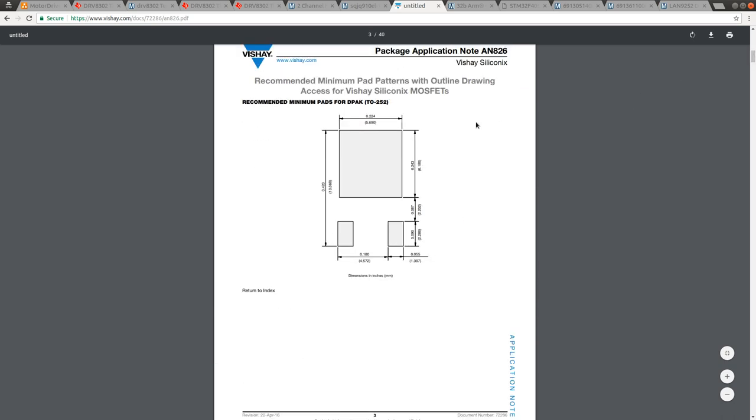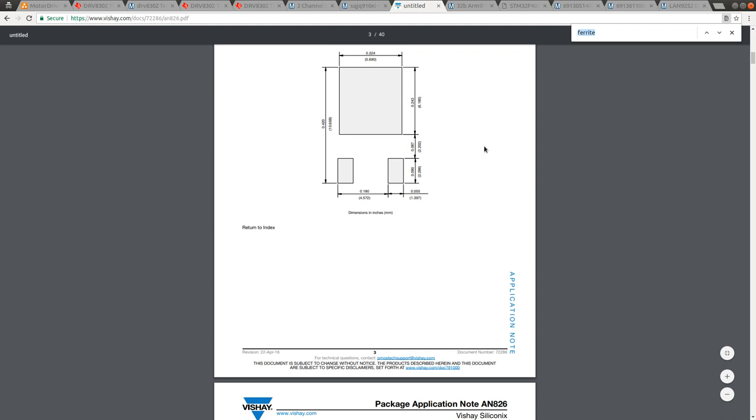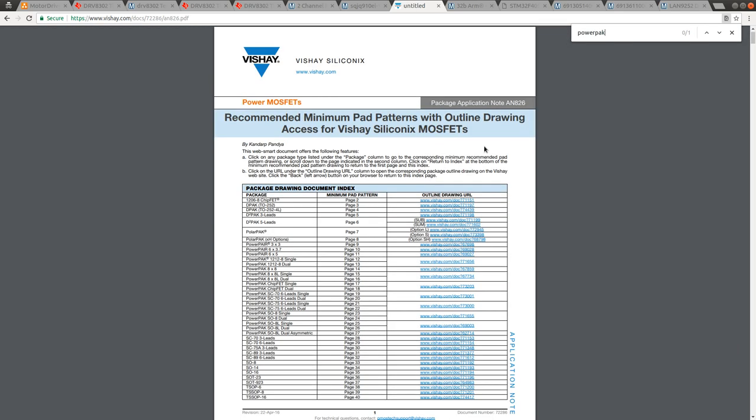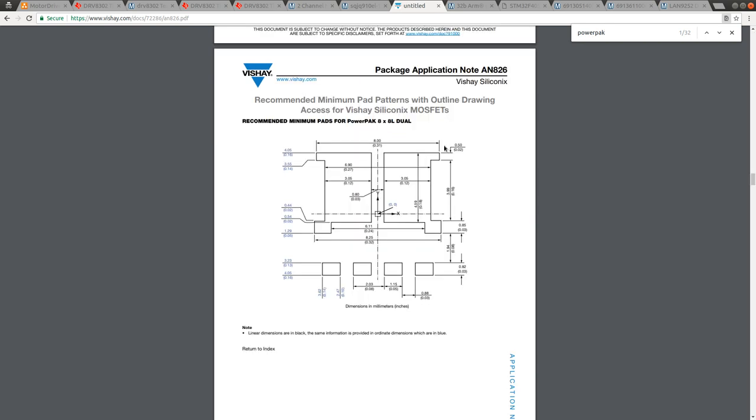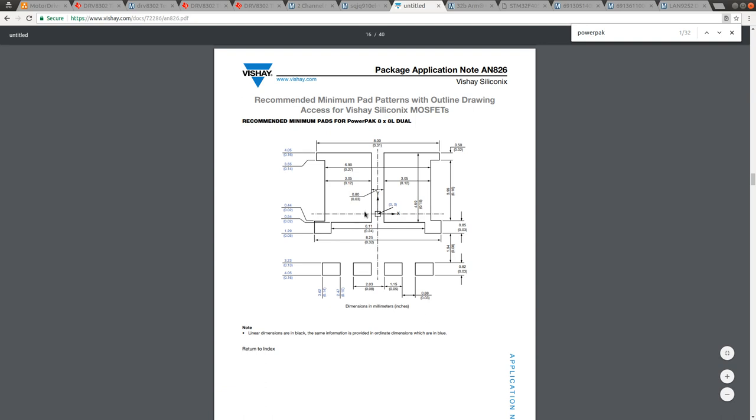Right, so probably somewhere here. Let's see, power pack 8x8 dual, page 16, awesome. Let's go to page 16. This is exactly what I need. This is precisely what I needed. Awesome. Okay.